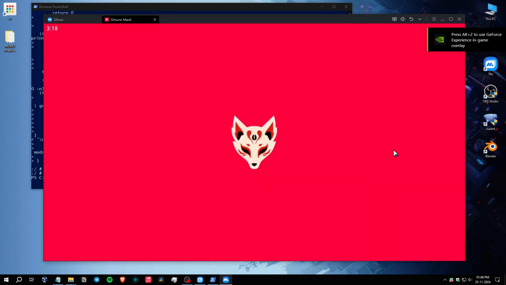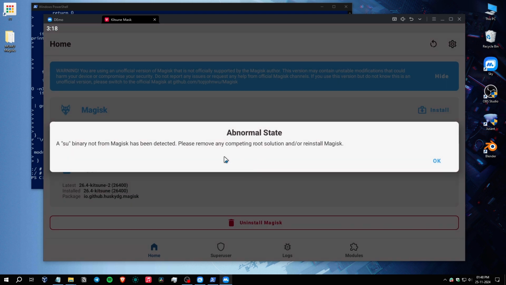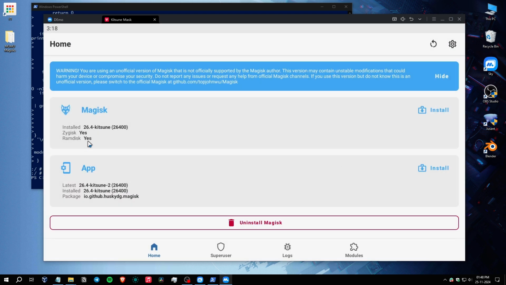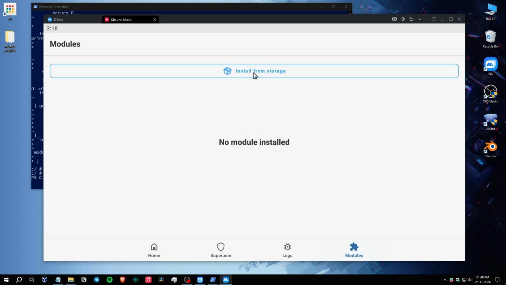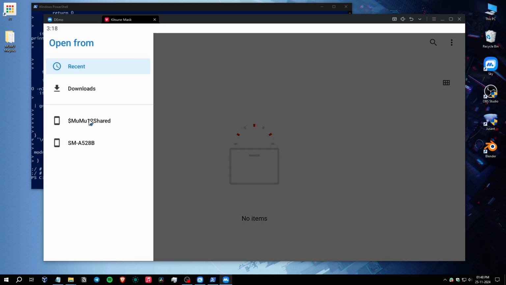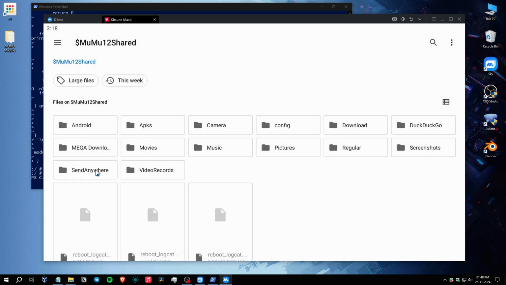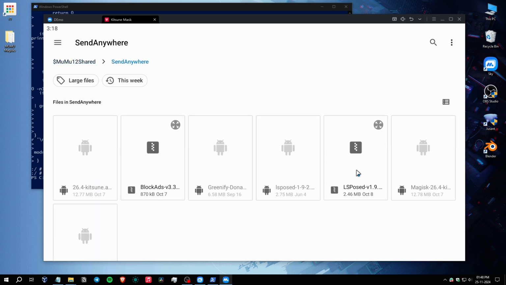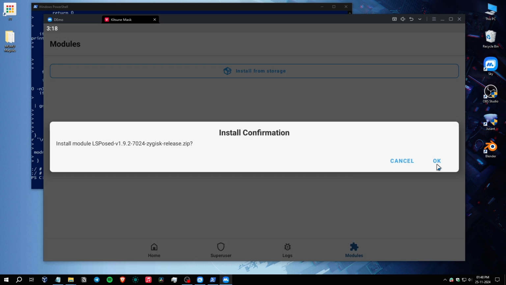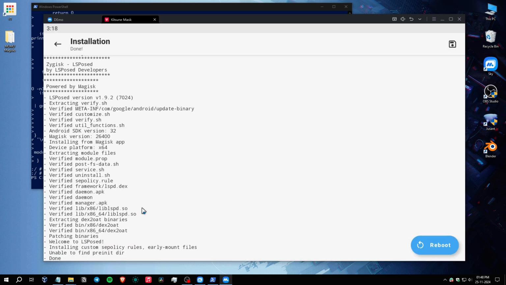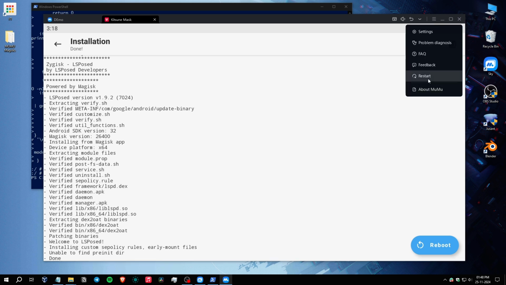Okay, so it's the moment of truth. Okay, and as you can see, everything is there. Zygisk is there. You can now install the modules if you like. I already downloaded the modules, like LSPosed, so you can install that because it's very popular, LSPosed. So let's restart again.